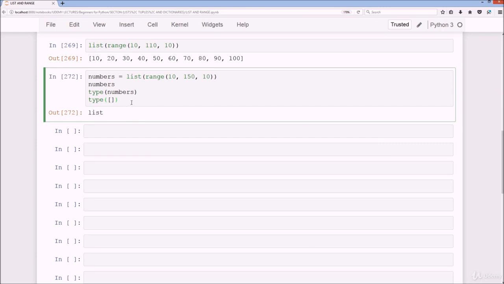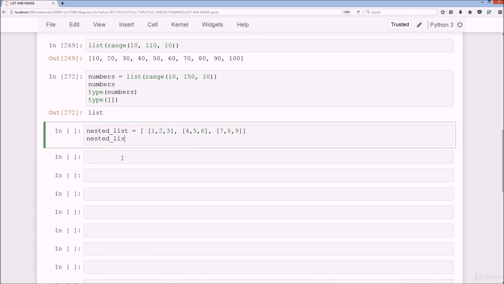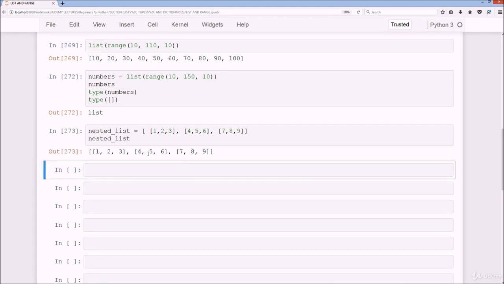Okay, let's say we were to do nested list equals square brackets, and then we'll do a nested list of 1, 2, 3, then 4, 5, 6, and then lastly 7, 8, 9. And I'm going to do nested list. As you can see here, we have the three nested lists.